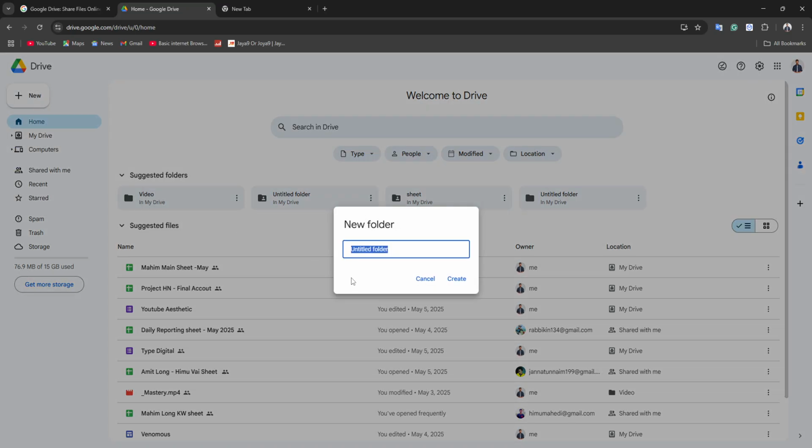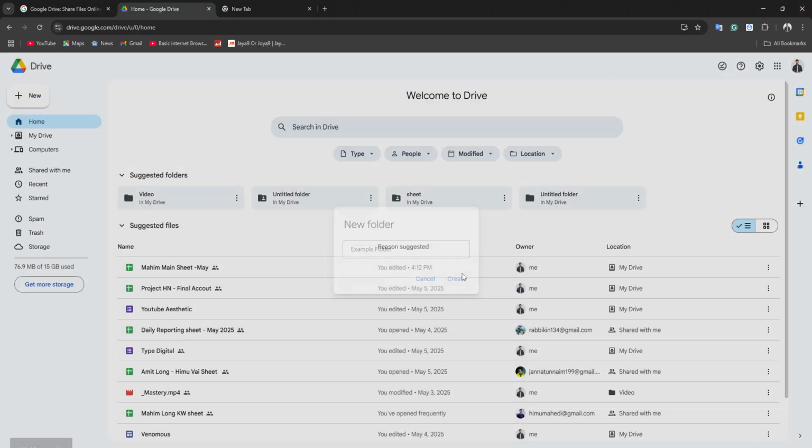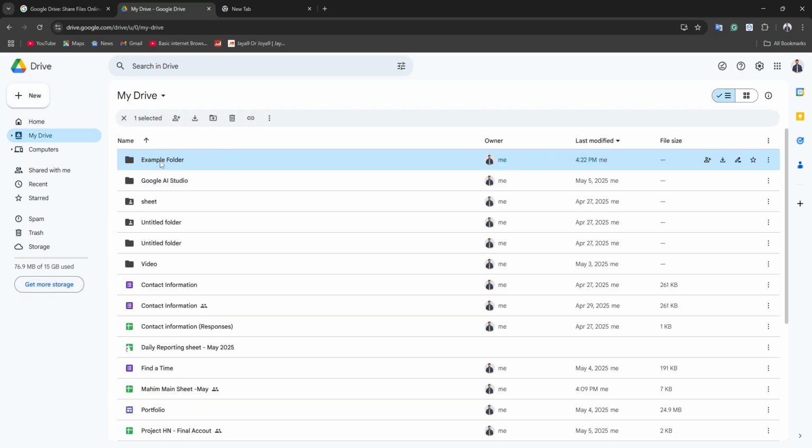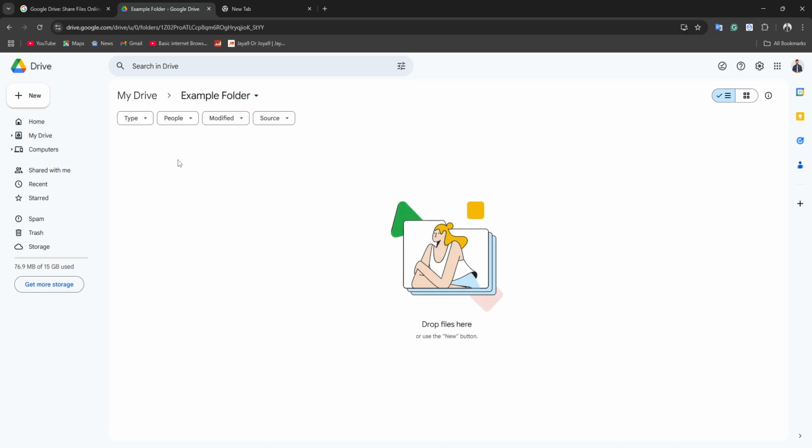Now you have to give a name to your new folder. So for me, I'm gonna just name it example folder. Okay, now let's tap on Create. As you can see, it is working on it, and here you go, the first one is example folder.